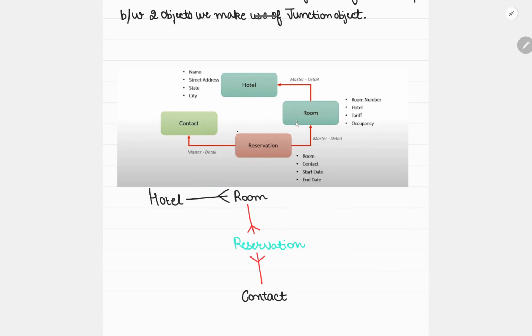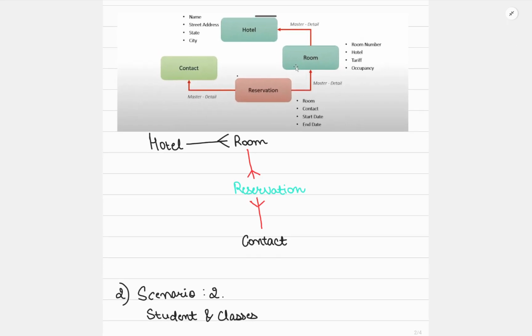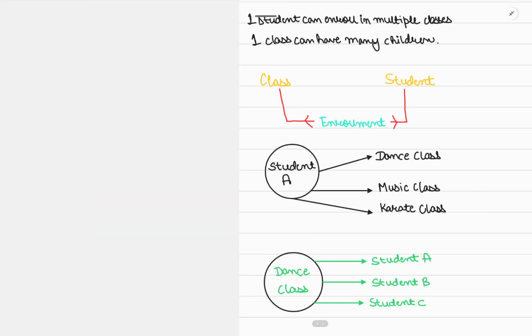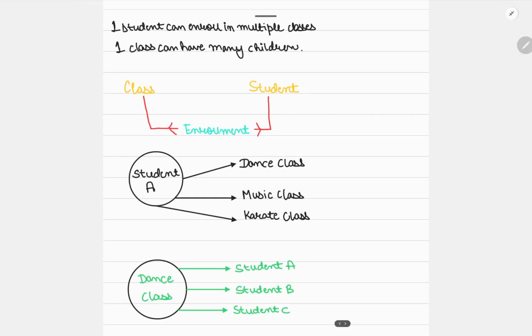So again, moving forward with a junction object, let's take another example. We have a classic example of student and class. In this example, one student can engage in multiple classes, right? One student, n classes. And in one class there could be n students. So this way we could again have a junction object. Here we are handling this via an object called enrollment.